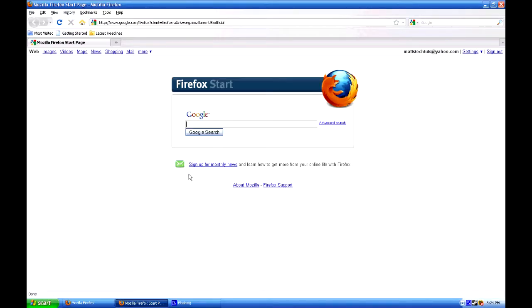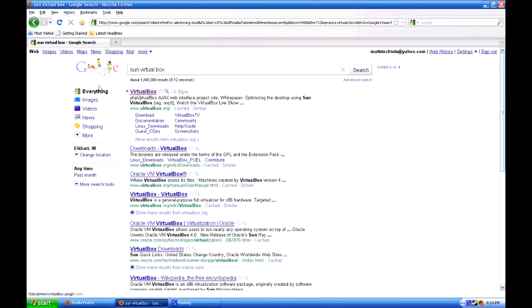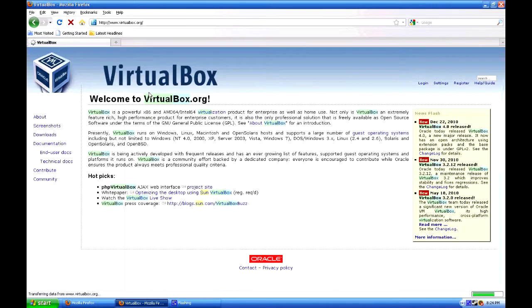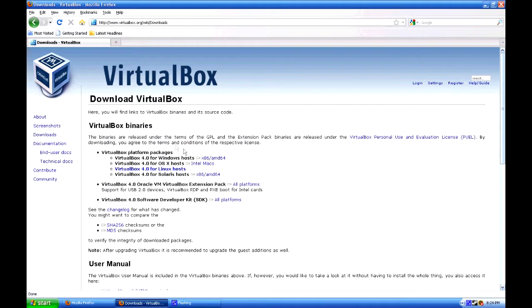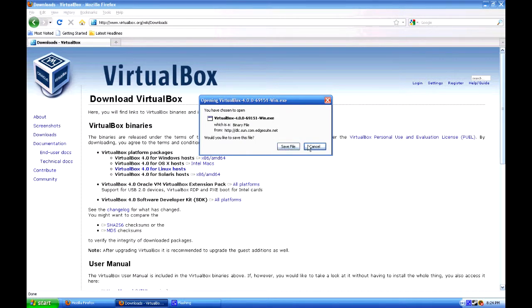Okay, so first you want to open up your web browser and type Sun VirtualBox, and the first result is virtualbox.org. So we're going to go over to the Downloads tab. And we're going to click the download for Windows or whatever your operating system is. And you're going to save it, but I already have it saved here.